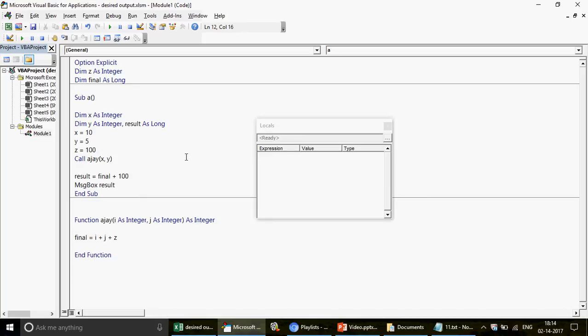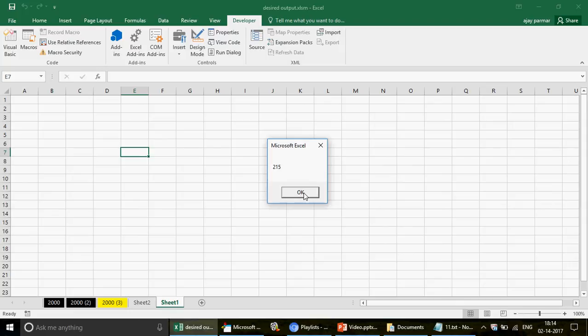Now if I run this, see that we are not getting any error, and in the module you now have final and Z. The moment I use this call, x and y take the values 10 and 5, and the values are transferred to i and j. Then the function does its job, which is i plus j, so 10 plus 5 plus Z, which is 100. We're going to have a value. Let me show here. We have 115. When it comes back, this 115 is going to be added with 100. Finally, you have your answer, 215.